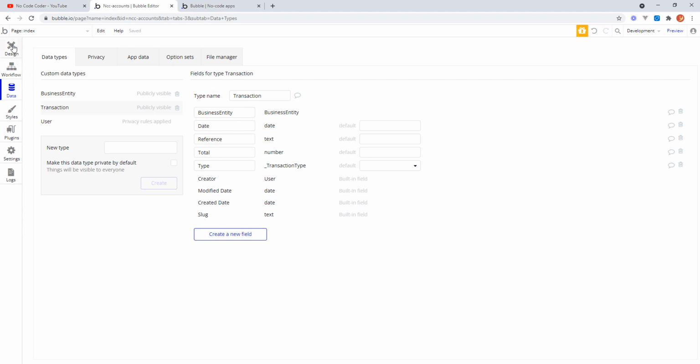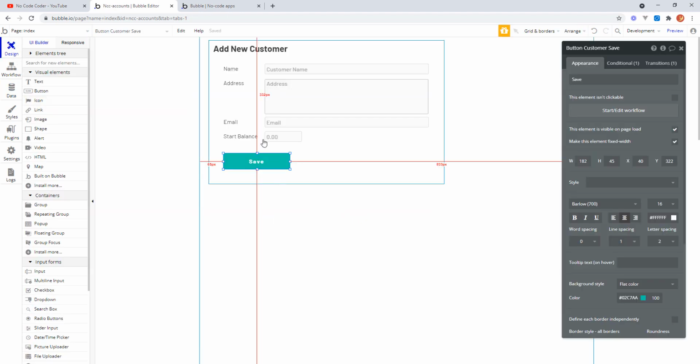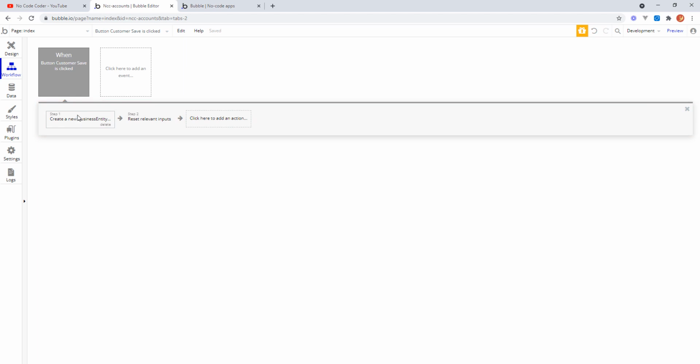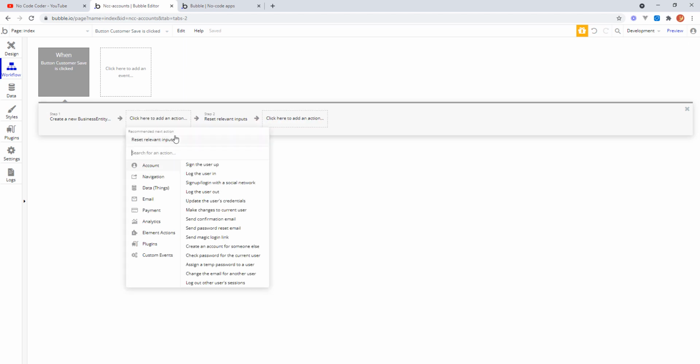So let's go back to our design. So we've got our start balance field. So when we create, let's go back to our workflow where we create a new business entity. So what we want to do is put a start balance, but behind every action we need the transaction. So we need to record a transaction. So once we created the business entity, before we reset the inputs, we'll insert an action to create the new transaction. So we'll just right click on there and say insert an action.